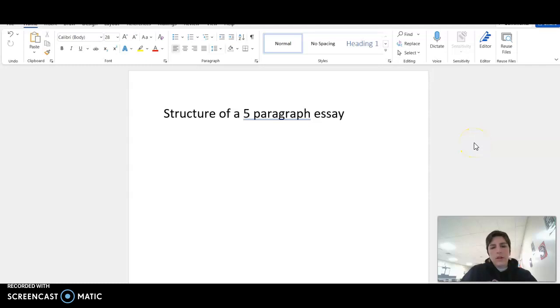Hello, we're going to talk about the structure of a 5-paragraph essay. So when I'm talking about the structure of a 5-paragraph essay, I am talking about when you are ready to put your information from an organizer or from your brain into an actual essay that you are going to be passing in for a grade.